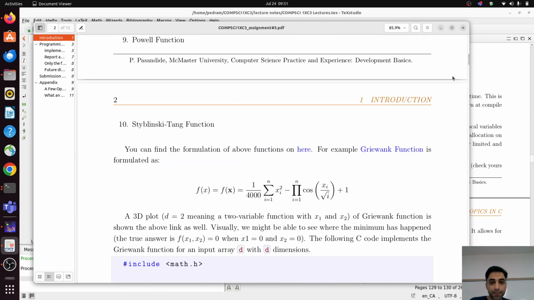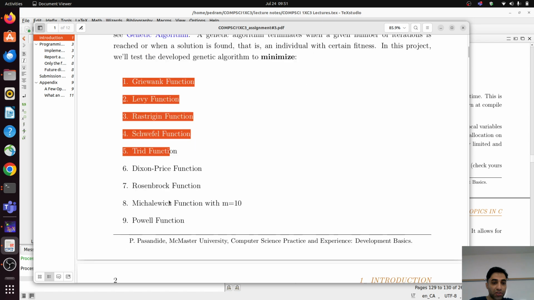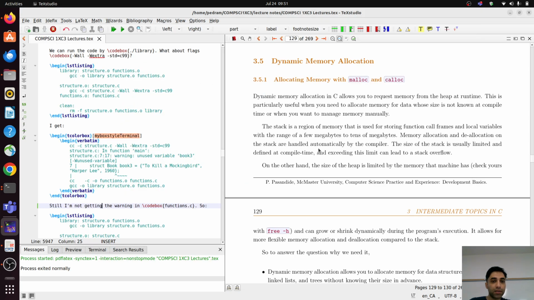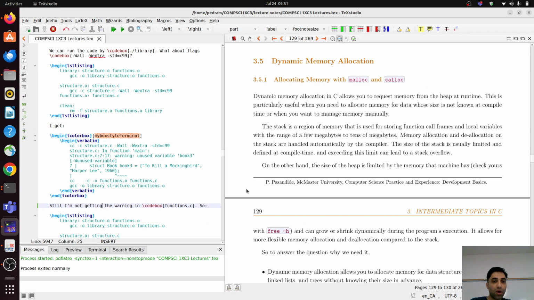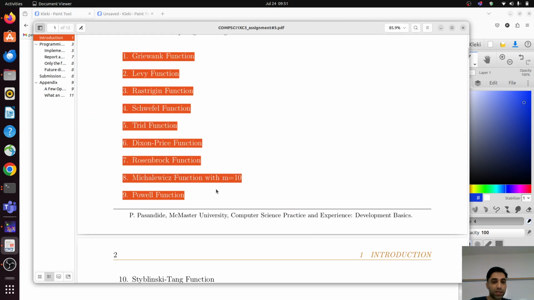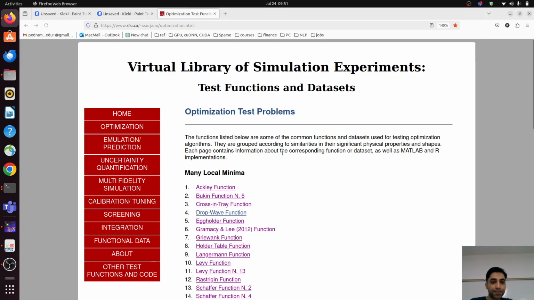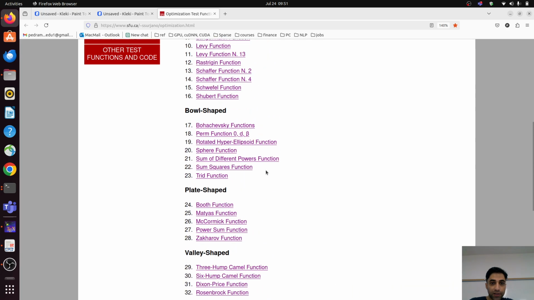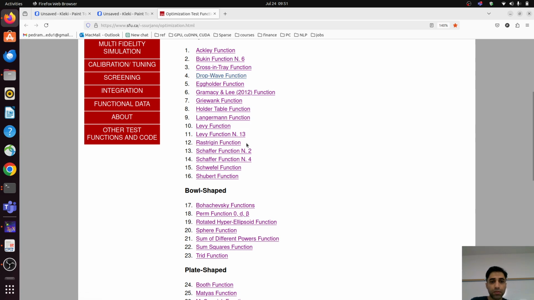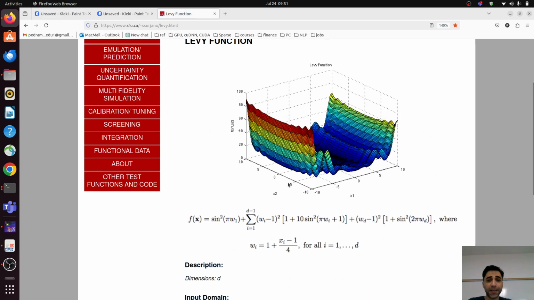Going back here. At the end, first of all, you're going to read about this genetic algorithm, and then these are the functions we're going to minimize. Technically, these are the functions I mentioned. The definitions of these functions, you can find them here. Let's say the Levy function, something new. Let's say the Levy function here.